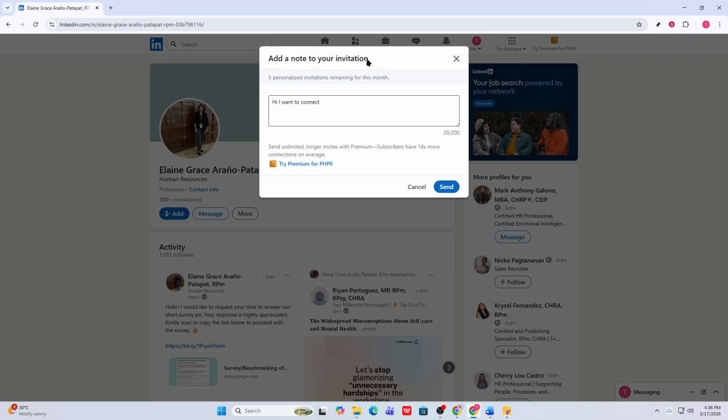When LinkedIn offers you the option to add a note or send without a note, I recommend adding a brief, friendly message. Click Add a Note to your invitation and type something concise that explains why you'd like to connect. For example, you might mention a shared company, school, or professional interest and a line about how you hope to stay in touch or learn from each other. Aim for 1 to 2 sentences, clear, polite, and specific.